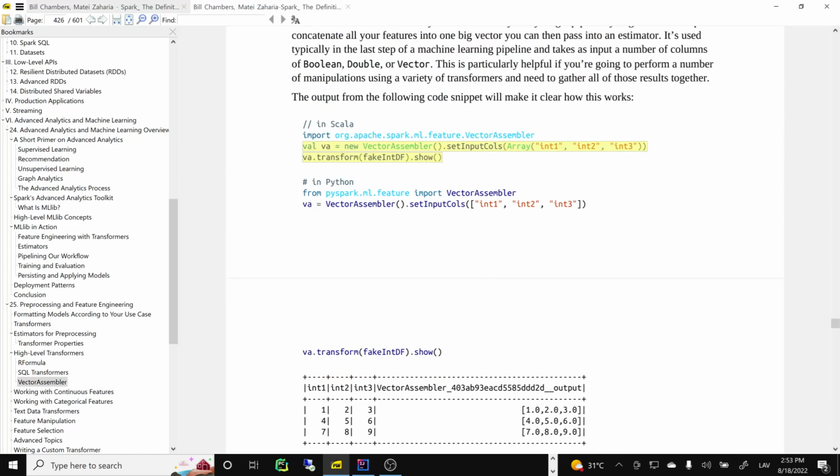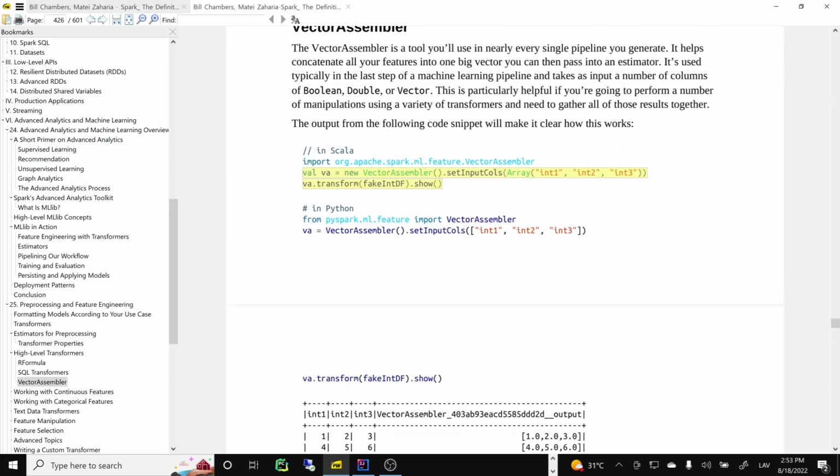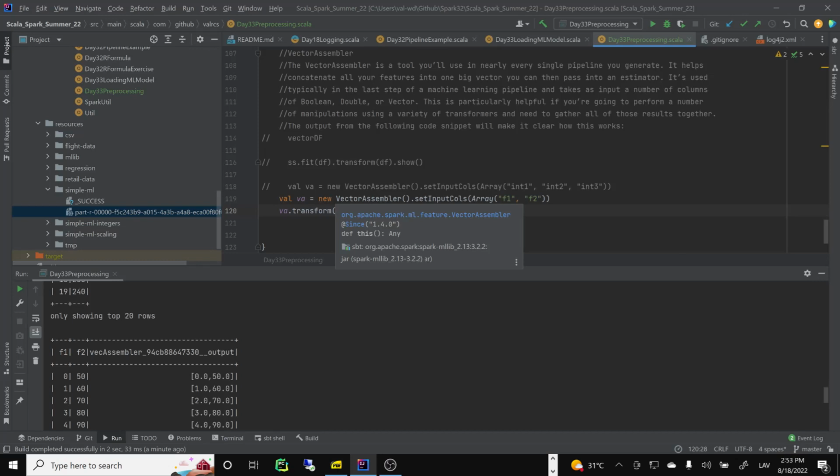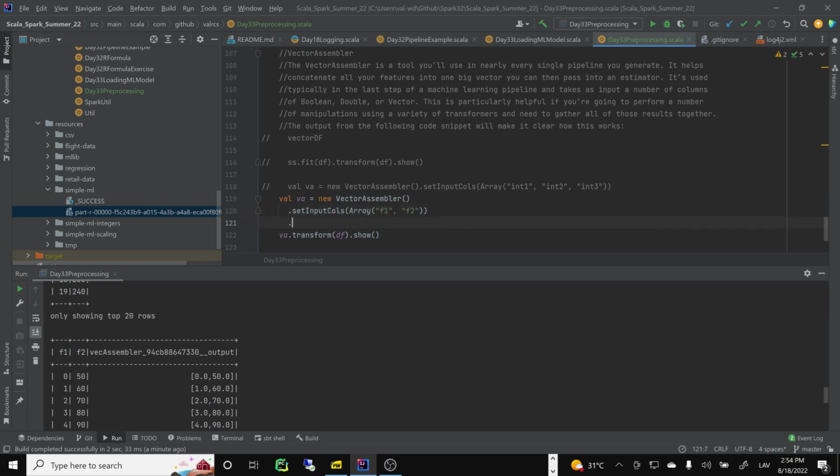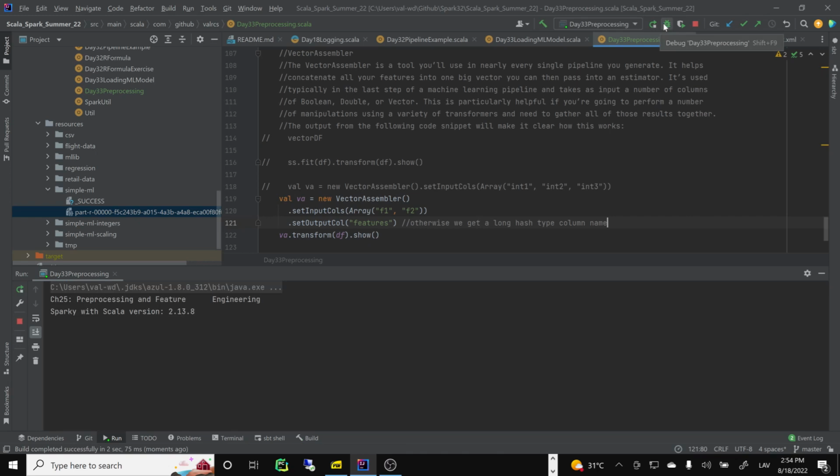Because of course, how to set the name of VectorAssembler? Let's see, was there an option here? Yes, output. So let's do this. I think you can. This is your input, so why can't you set the output? I'm pretty sure you can. Set output, of course. I'll call it features, which is coincidentally the default name. Otherwise we get the long hash type and column name. So let's run that. Now we should have just a regular features name.